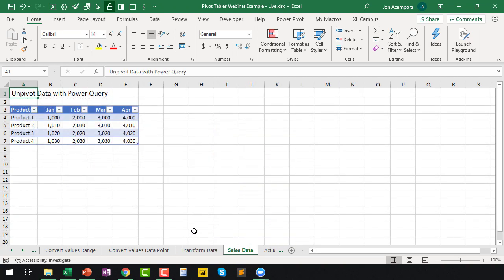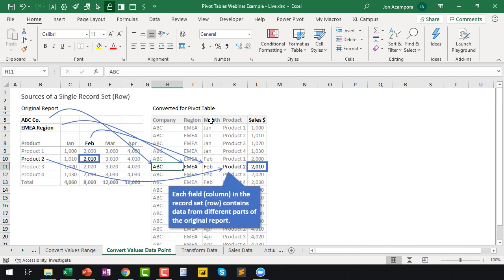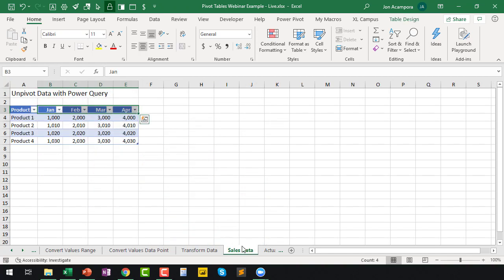So here is an example of a really simple data set that's in the wrong layout. As we can see, we have months across the top, and we don't want that. We want it to look something more like this, where we have months going in one column and the sales values going down in another column. So we want to convert this, and we can use Power Query for this.